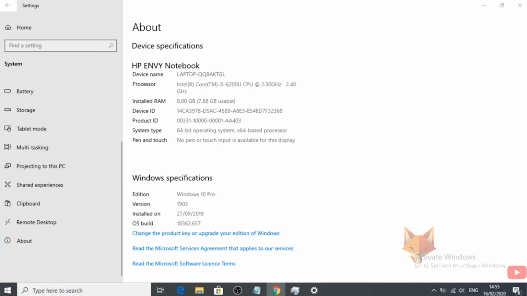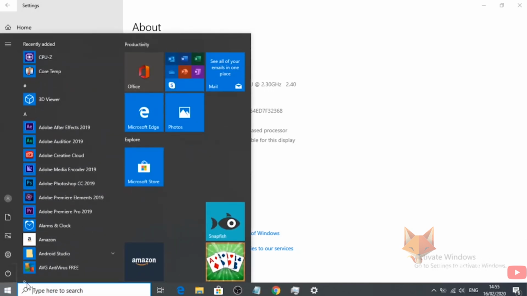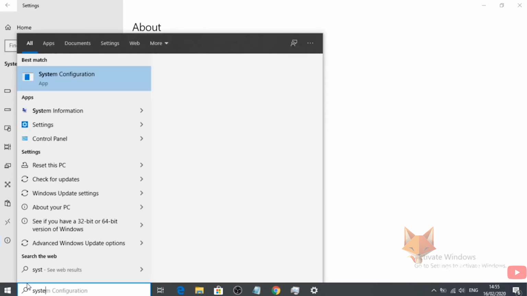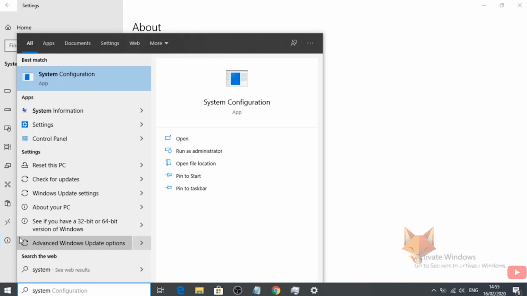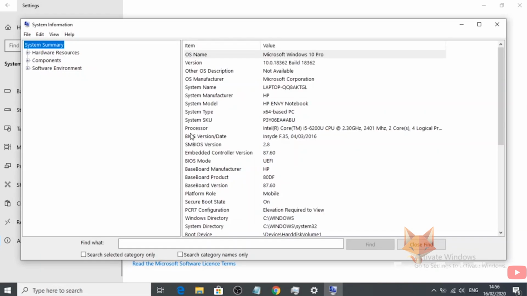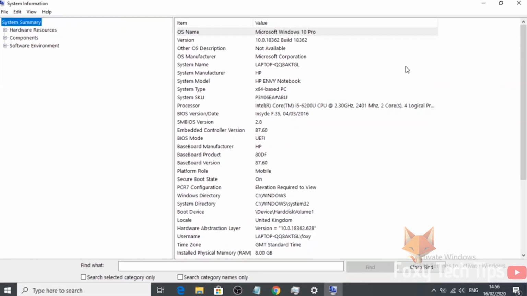If you are looking for even more detailed specs, then open up the Start menu again and search for System Configuration and open it. You will now see some very detailed information about your PC.